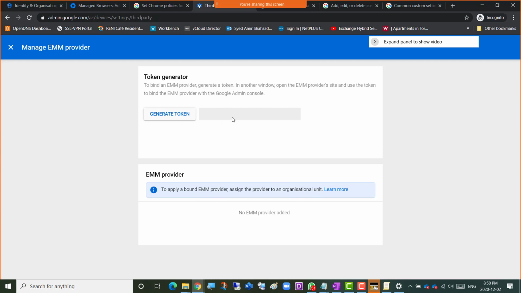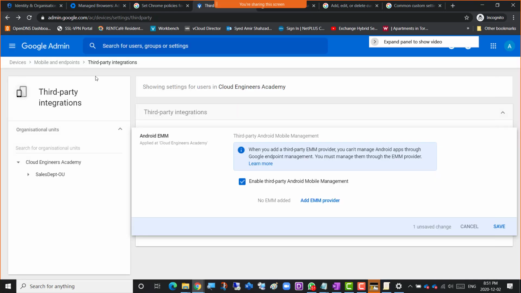So it just says that you need to bind it, and suppose it's AirWatch from VMware. Obviously you need to read their documentation on how to connect to admin.google.com and where to generate the token to bind the AirWatch cloud version, mobile device management cloud version 2, this token generator. But you can just bind third-party mobile device management as well.